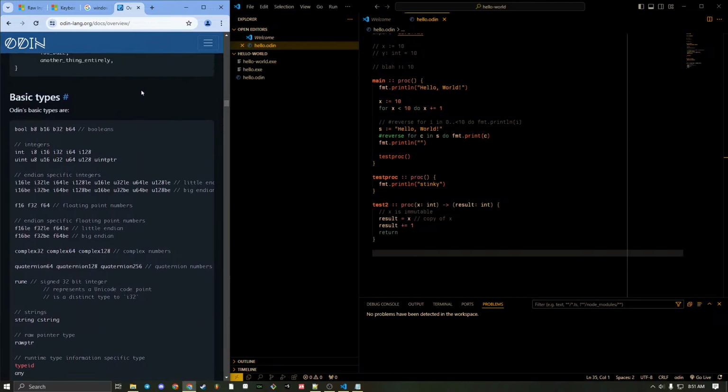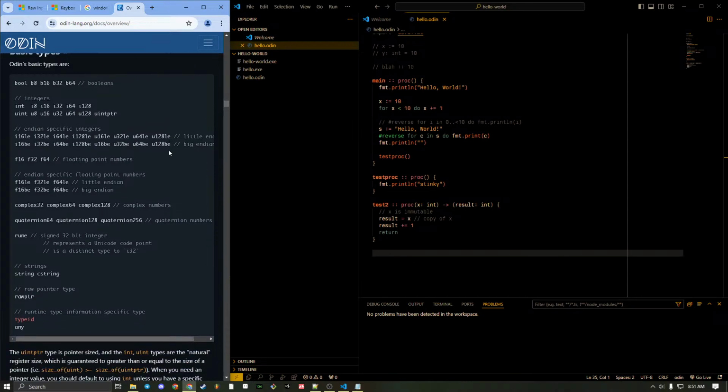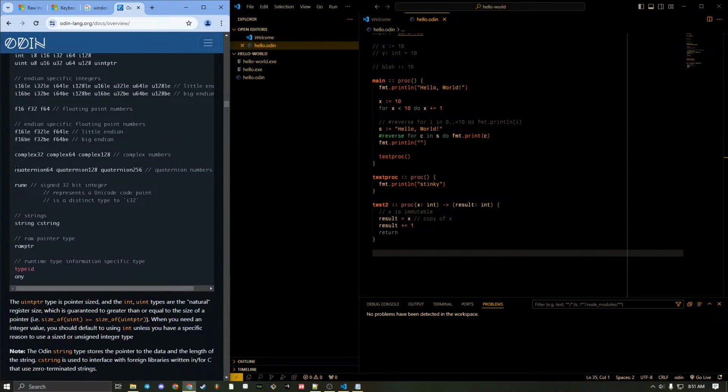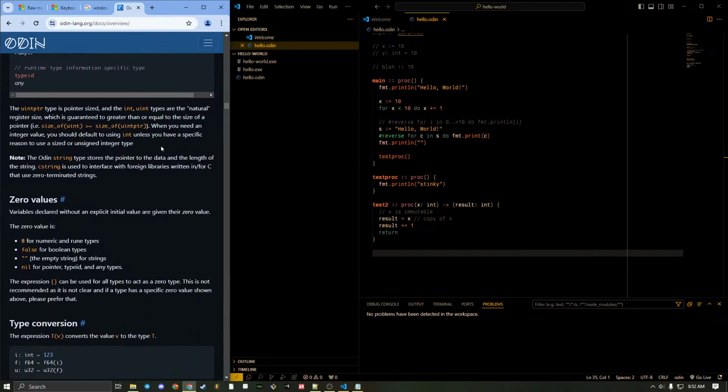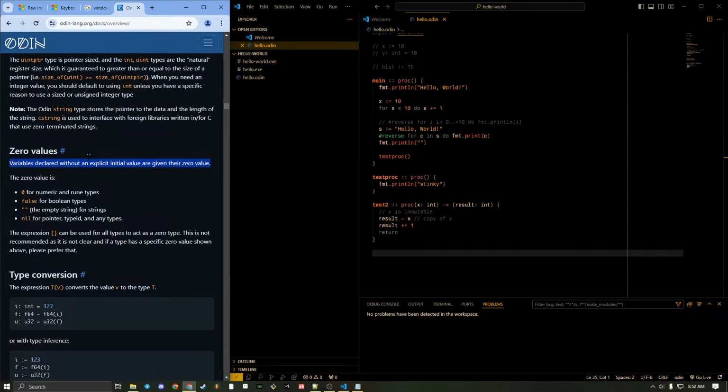What else do we have? Okay, all of our basic types with all of our sane names for them. Endian specific. Well, that's cool. Unexpected. Ooh, quaternions are built in. That's pretty cool. Wait a minute. Are vectors built in? Are smaller, lower order vectors built in, or is it just quaternions? Weird. Okay. Zero values. Okay. Good. Good. Thank you.